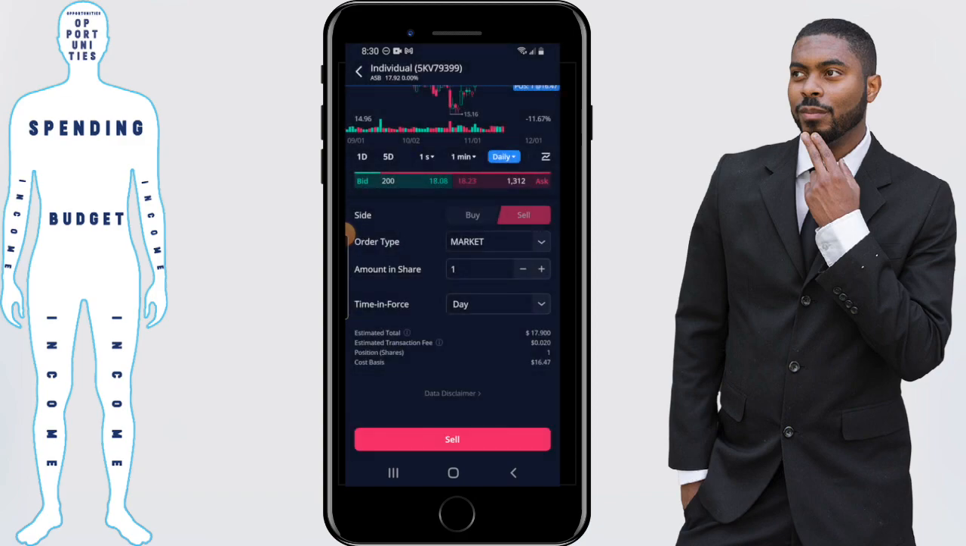And from here, you just fill in the information. So it says amount in shares. That's the place that you enter how many shares you actually want to sell. So for example, if you had 10 shares of this stock, but you only want to sell 5, then you would put 5 in the amount in share. Where it says time in force, it's automatically going to be set to the current time because we're selling as soon as the order goes through.